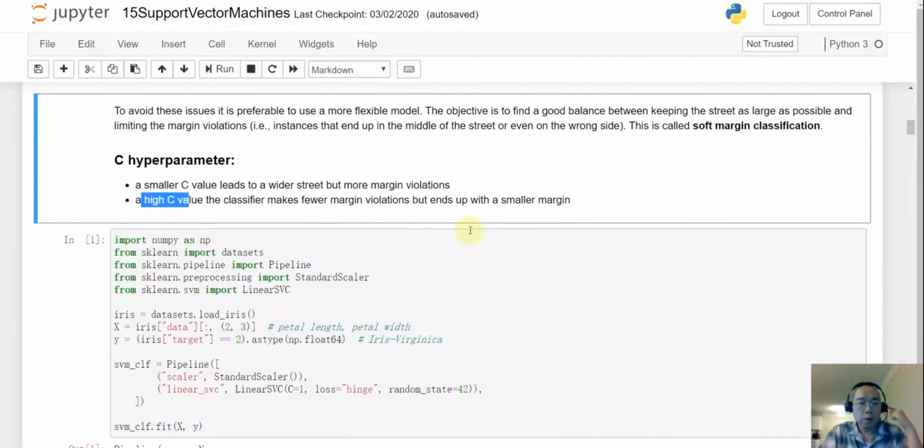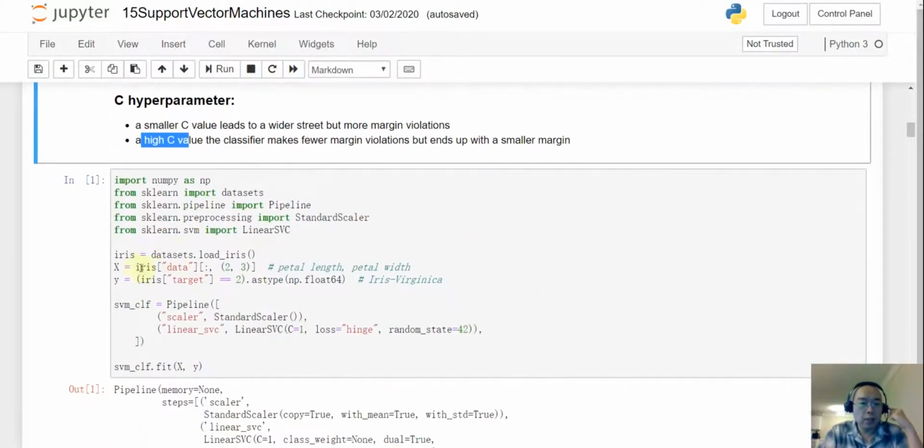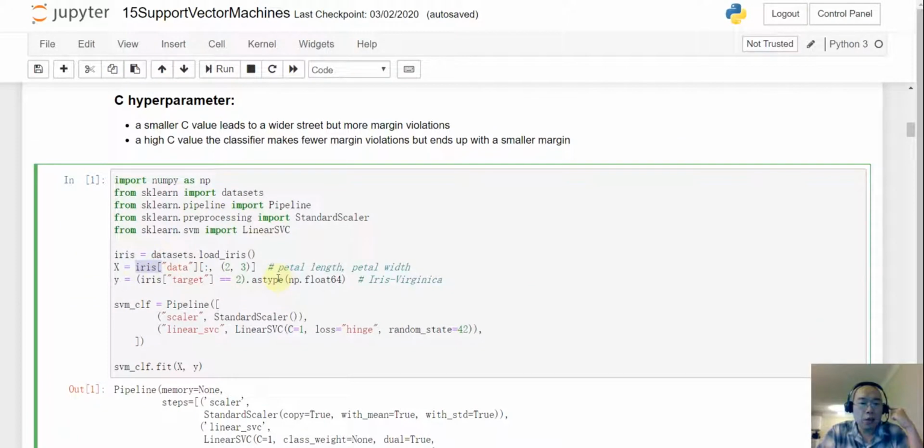Okay, so let's load the iris set, and then we only pick two columns, and we want to create a pipeline. For this pipeline, we are sending two components inside.